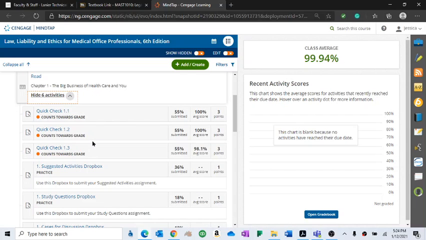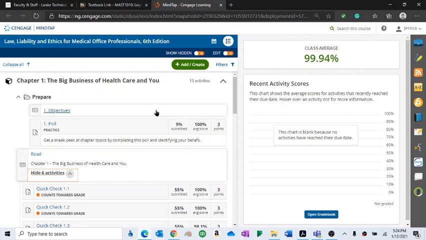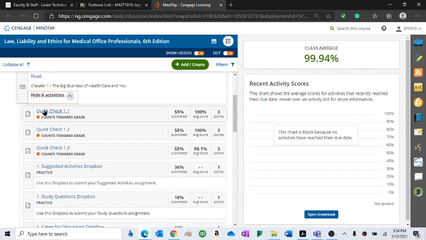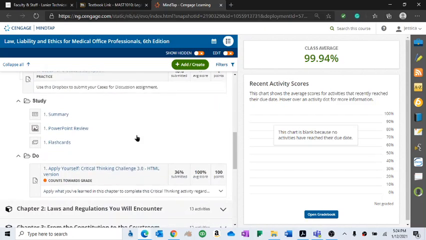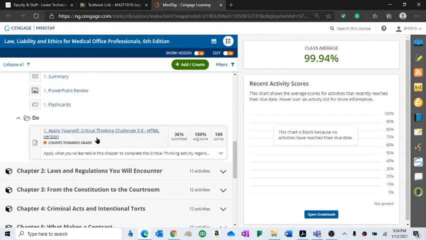So once you're in here, any icons that look like this is the book. It's an open book. That's what that icon is. That's where you're going to read. These quick checks, you will do these as you are reading the chapters. And then down here is your apply yourself. You're going to do that once you're done reading. That's kind of like your assignment for the week. Make sure you go in there and complete that.